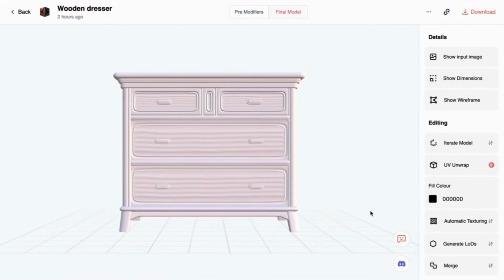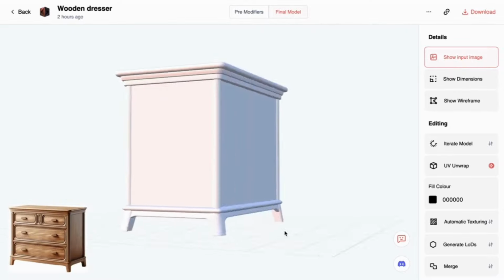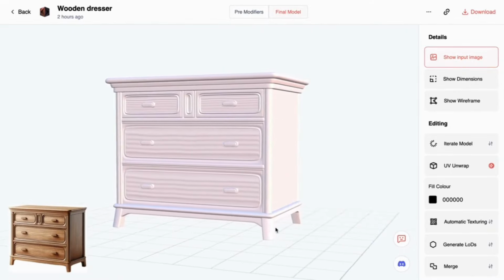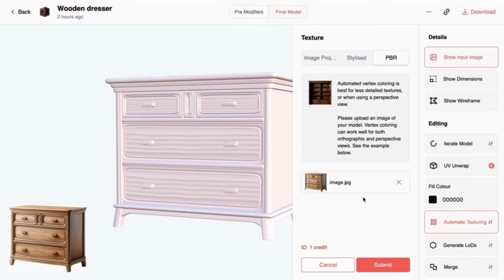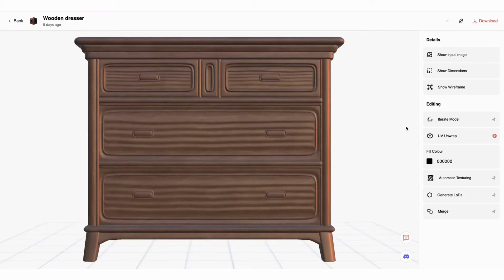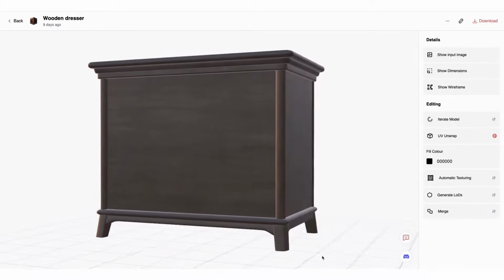The last option for texturing is PBR. This texturing method is great for realistic textures such as wood and metal. Here, I'm going to be applying a wooden texture on my model. The wooden texture looks great.